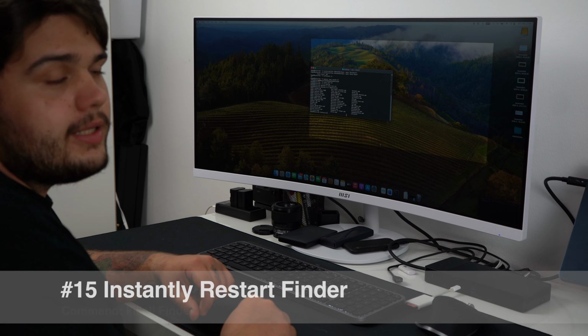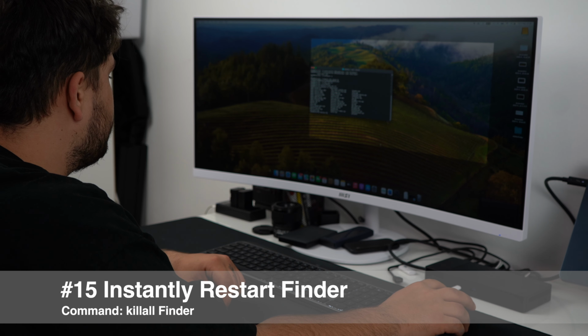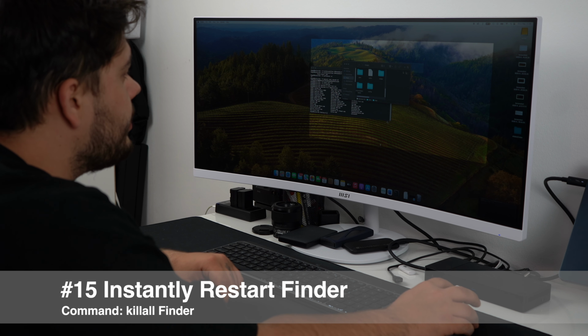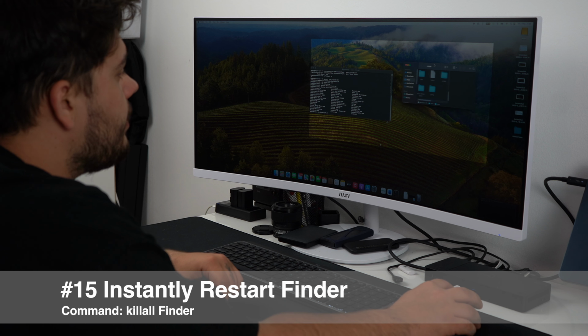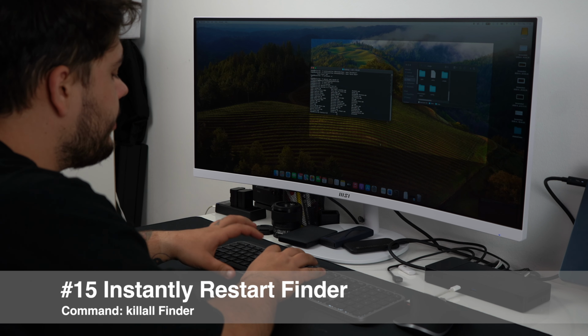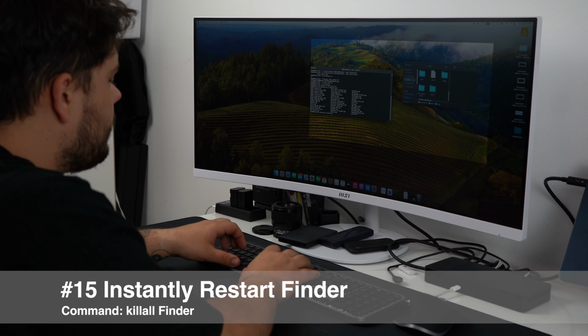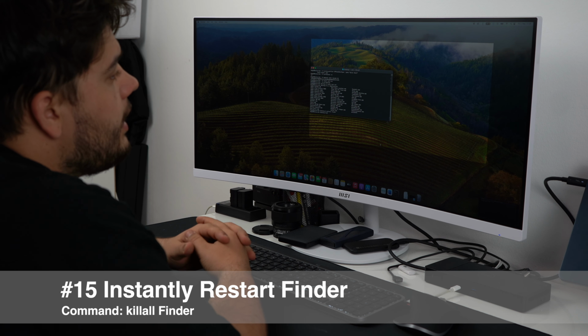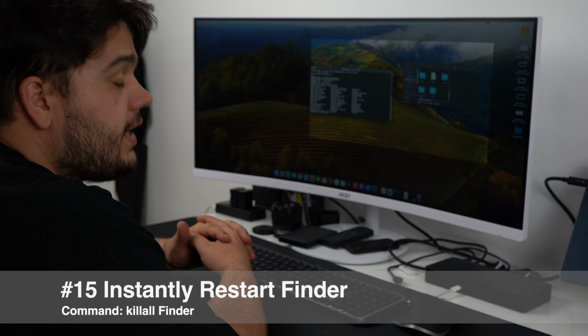How to instantly restart Finder. So let's open a Finder window here. Just test it out, and you just type killall Finder. And it restarts the Finder for you.